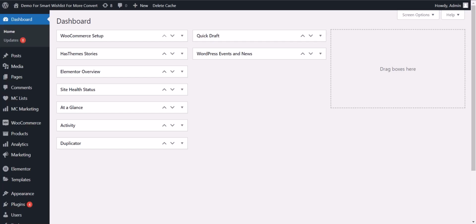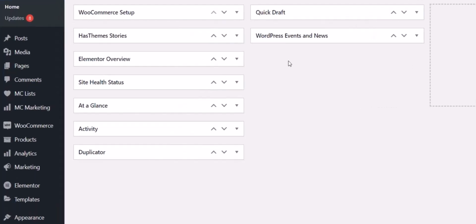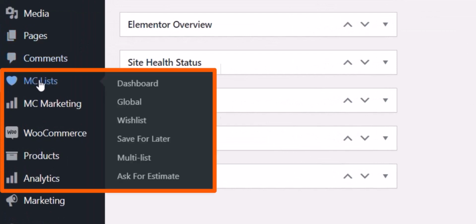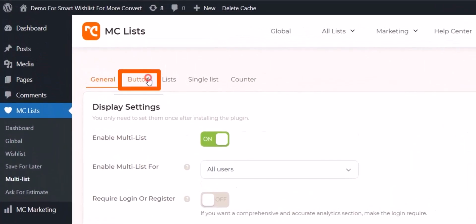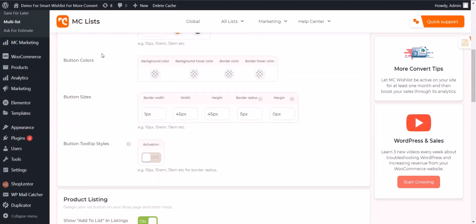Hello and welcome. In this video, I'll go through the settings for the multi-list button on the products listing. To begin, hover over the More Convert in the WordPress menu and select the multi-list option. By scrolling down the page, I can access the settings related to products listing.